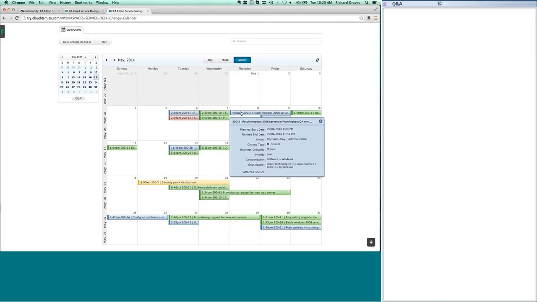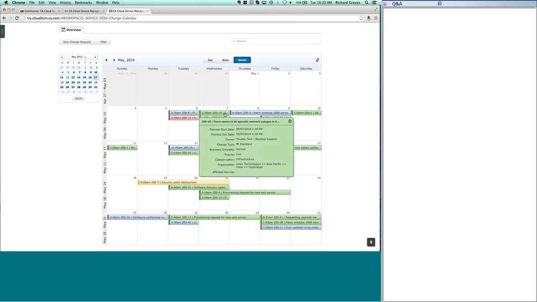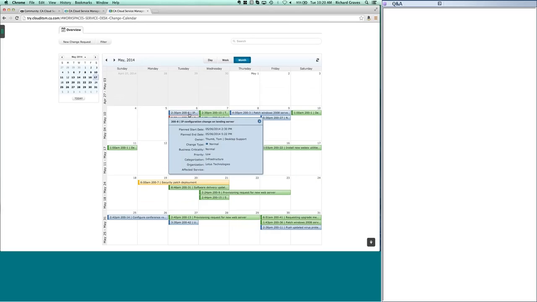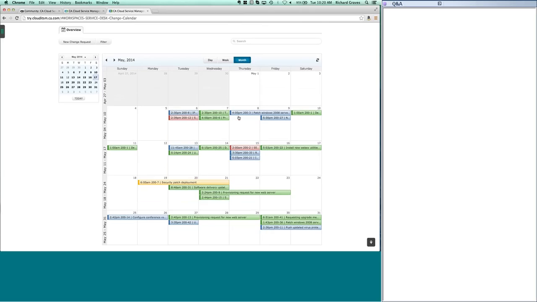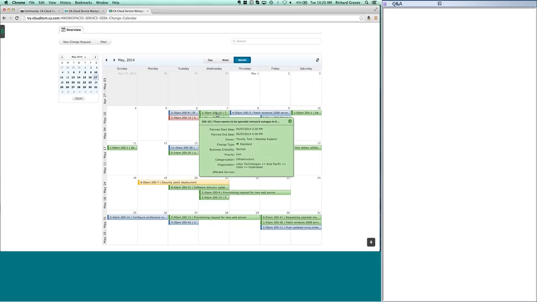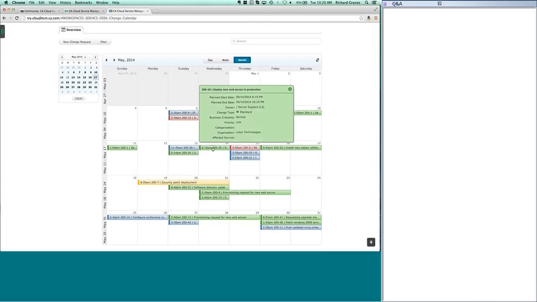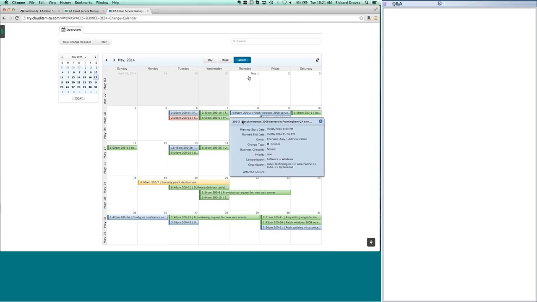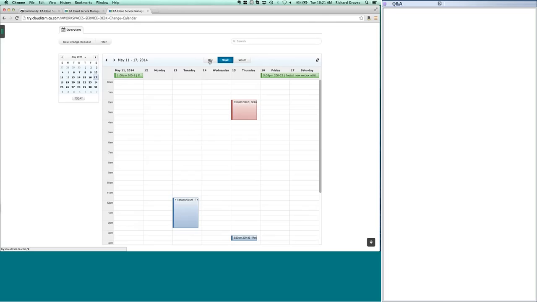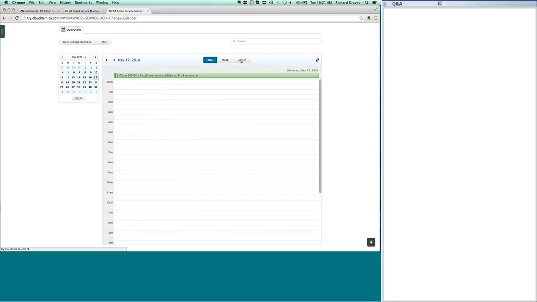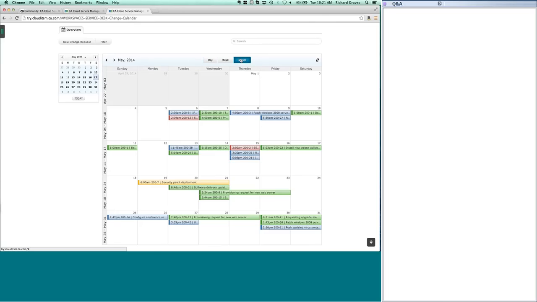So I'm looking at a monthly view here. All my changes that have been approved and scheduled are shown here, and they are color-coded based on the change type. So, of course, emergency is red, normal is blue, and a standard change is green. I can hover over any of these, see the key details, and click this arrow to drill down into the full change request and see all the details. I do also have the ability to look at a week view or a day view, and it's a great way to view conflicts inside the system.